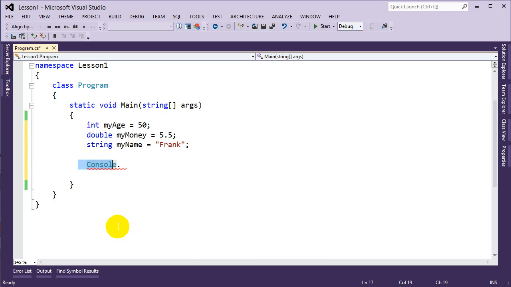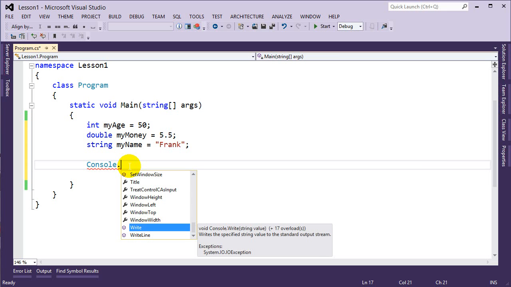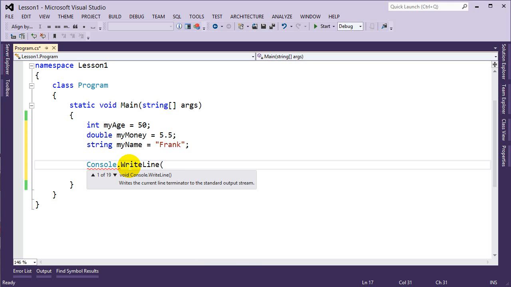We'll talk about classes in later lessons, but just for now, realize that Console is a class. And to access things of that class, we have to use the dot. So we say Console dot, and now we can use functions or other things in there. We'll get to functions, we'll get to all that eventually, but just for now, just realize these things and just copy them. So the first function I want to explain is the WriteLine function.